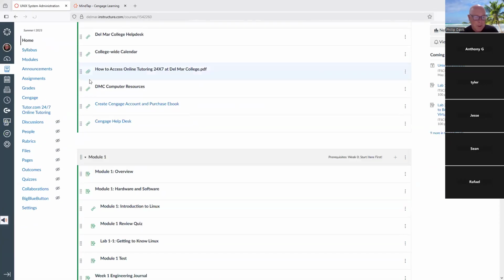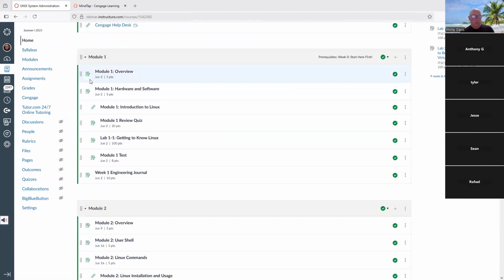All right, let's go back and look at one of these modules. So the modules begin with a module overview. They also begin with a brief video lecture. And then once we've done those two, we drop into some reading from the Cengage ebook. From there, we do a review. From there, we do a lab. And then we do a module 1 test. So that's kind of the way things go each week, each module.